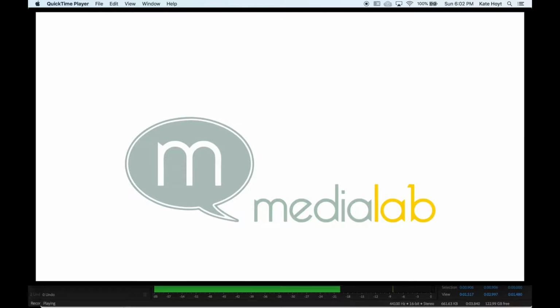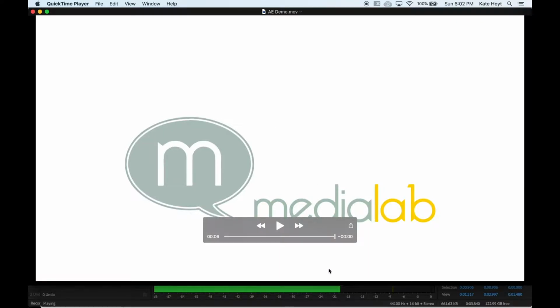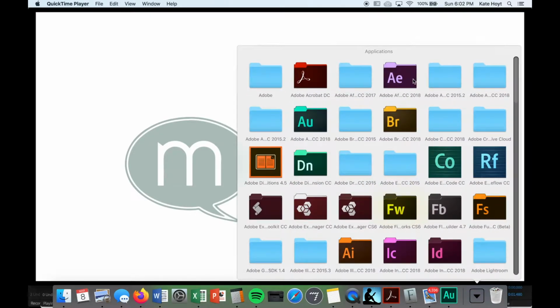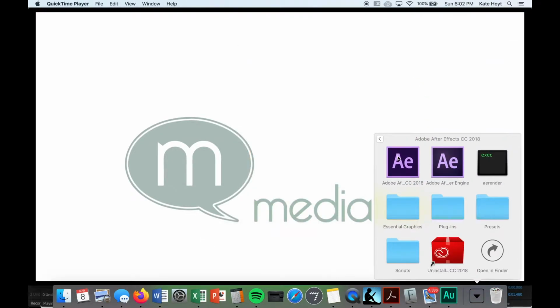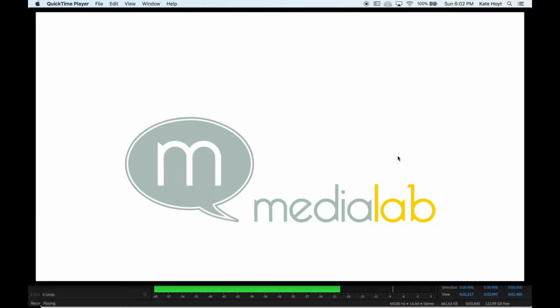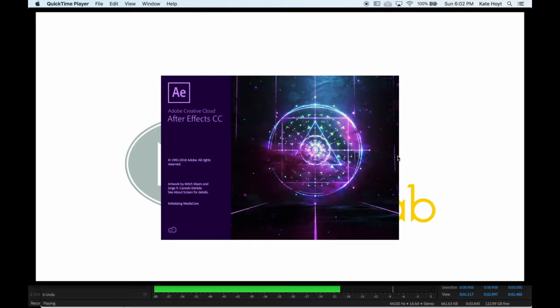All right, so as you can see, I animated our MediaLab logo to sort of enter from two different directions onto the screen, and then they sort of aligned into the MediaLab logo that we know. So let's go ahead and first open After Effects. And I'll walk you through what the interface looks like and what the various panels are supposed to be used for.